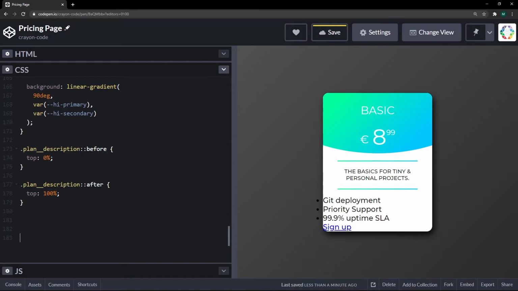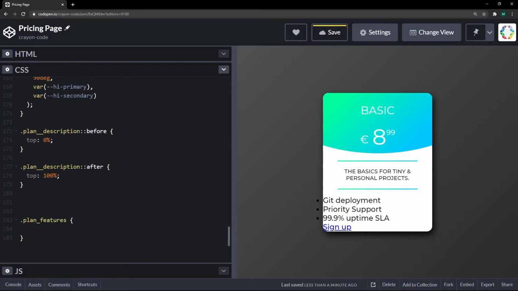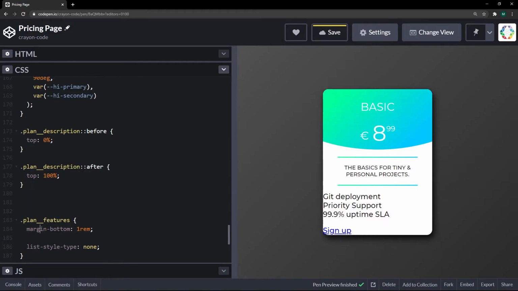Now let's take care of the features list. So first I want to get rid of these ugly dots on the left side there. So list style type will be set directly to none. We don't want to see that anymore. And the margin bottom, because it's still quite glued to the sign up link. So let's set the margin bottom to 1 rem and give it a little bit more space here. That one was missing. Perfect, good, okay.